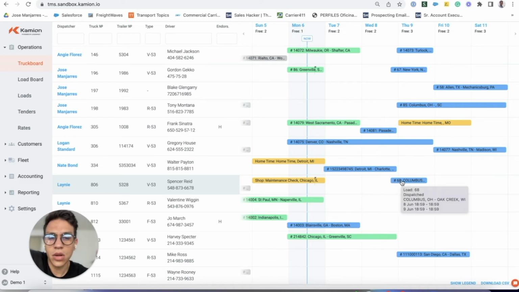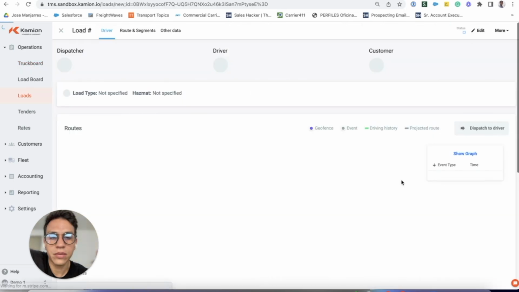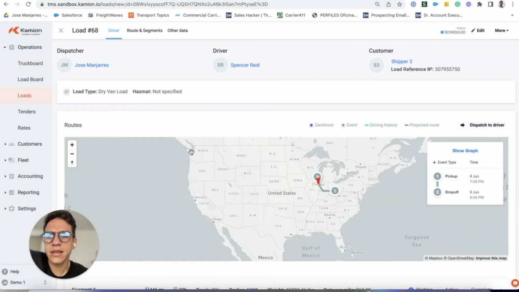That is load 68 that is going to be picked up in Columbus, Ohio, and it goes to Oak Creek, Wisconsin. So if the dispatcher or management or the head of operations clicks on the load, this is the load created automatically in the system. They will see who is the dispatcher assigned to the load or that accepted the tender, who is the driver assigned to the load, and who is the customer, that will be the broker or the shipper.